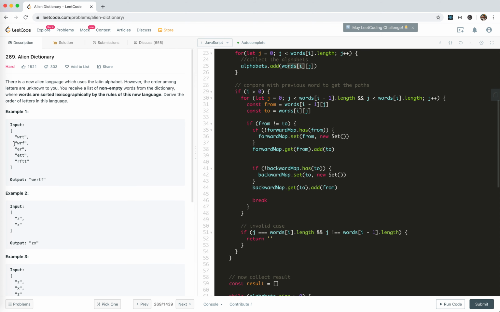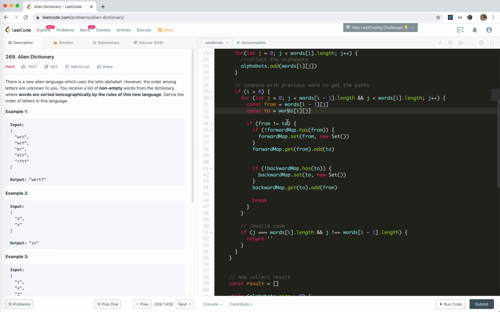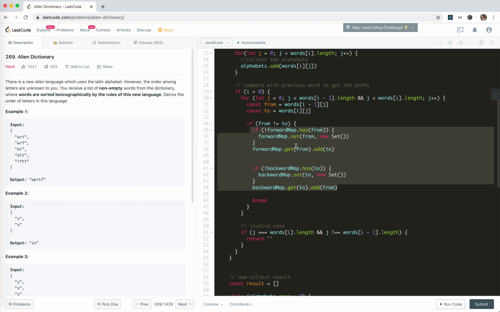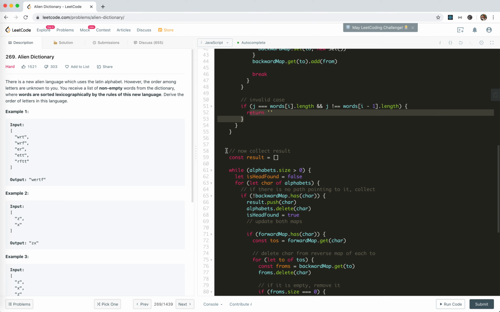And if it's a second word, there will be a previous word, so we can do the comparison. So we start with the index for both letters, and we get the from and get the two. If they are different, we update the backward map and forward map, and we break. And there's an invalid case if J is traversed down and the previous word is longer than this one, then it's invalid. Cool.